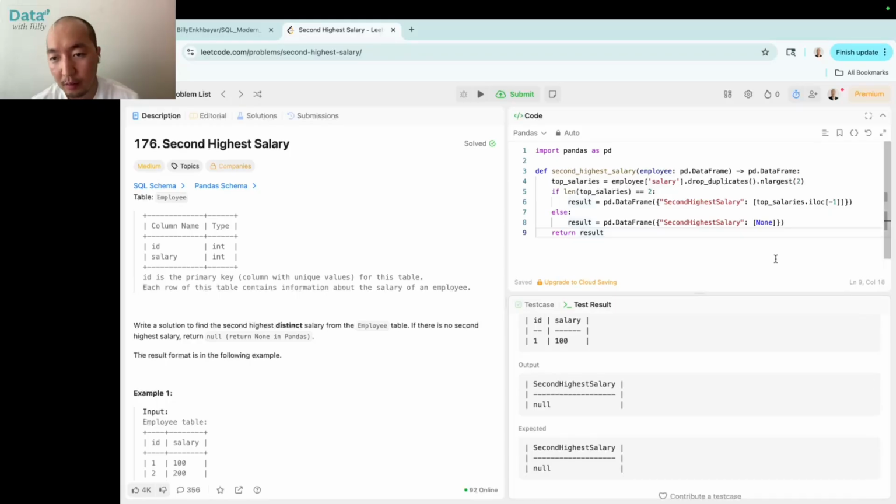Since if there's no second highest salary, it brings None, which is equal to null in SQL. So this is my approach for solving this problem using both SQL and Pandas.